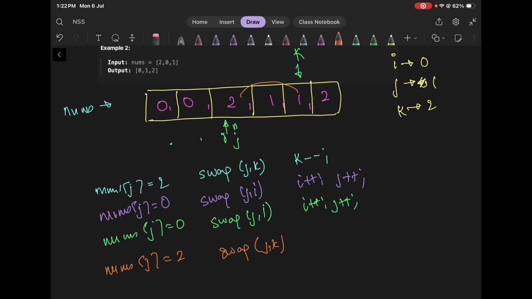Okay, so my 2 moves and 1 comes ahead. So this is 1 and 2. And since k receives a 2, I'll do k minus minus. So k moves from this position to this position.